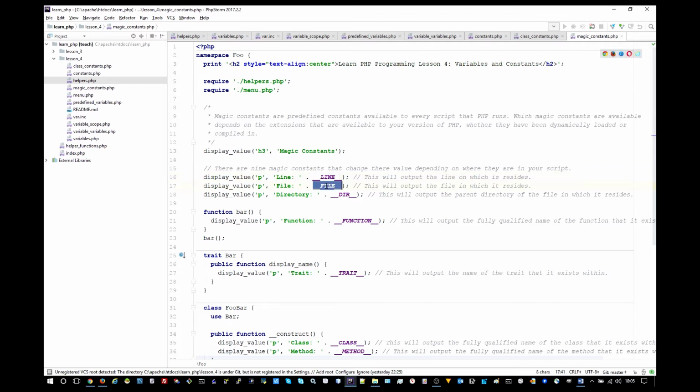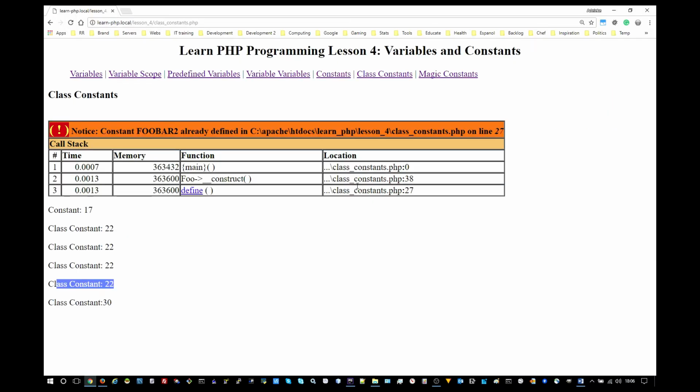And this constant here, underscore underscore file underscore underscore, will output the file that it exists within, which in this case is magic constants. And this constant here will output the directory that the file that this code exists in is within. So essentially, just to say that in a bit more of a clear way, the parent directory of the file in which the line of code resides, which in this case is the lesson 4 directory. So I'll just show the output of those 3.